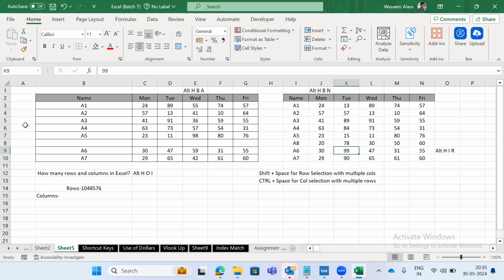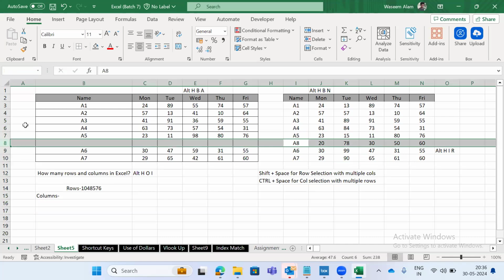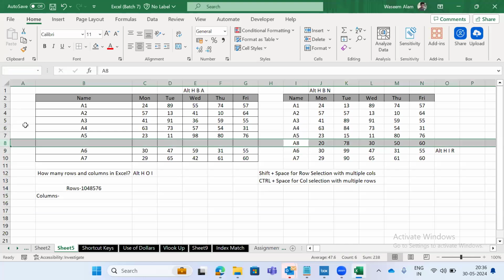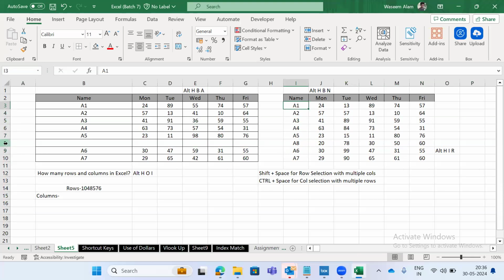Understood? So now what is my requirement? Again, I want to add one more employee, A9. This is the correct place, but my manager's requirement is, can you please add it between the data? So how to add it here? Just select Shift Space, row number 8 we have selected. It is not mandatory that every time you need to select row number 8. Everywhere you can add, like here.